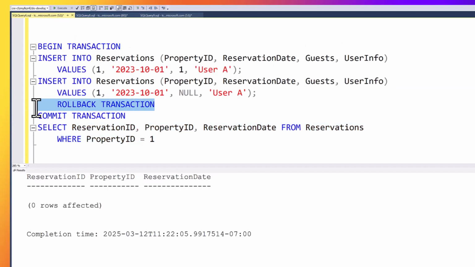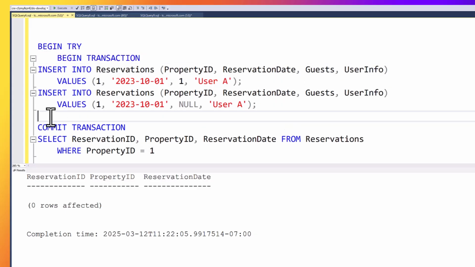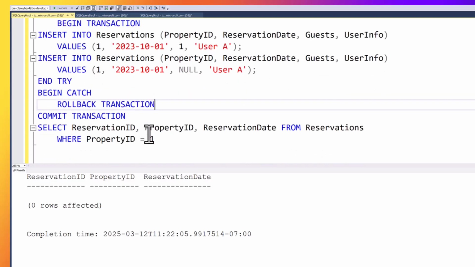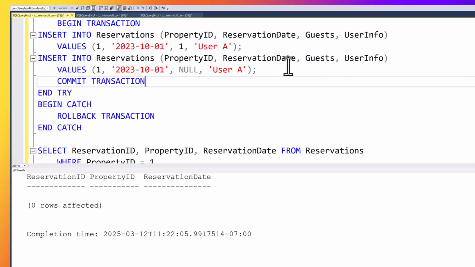So we can automate this by wrapping this up in a try catch. So I'm going to put begin try here and the begin transaction. And at the end, I'm also going to say end try. And then if an error happens, I'm going to roll back. But if it all succeeds, I'm going to put the commit transaction.